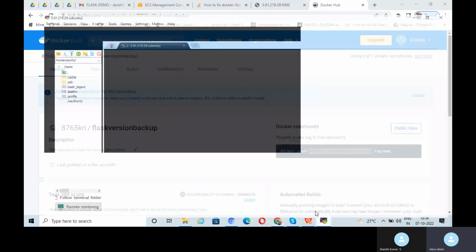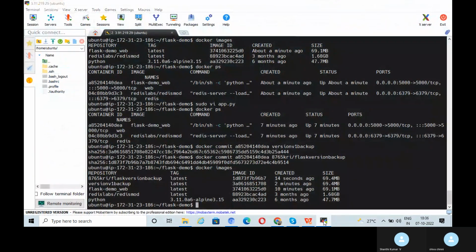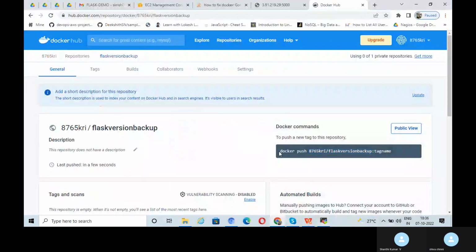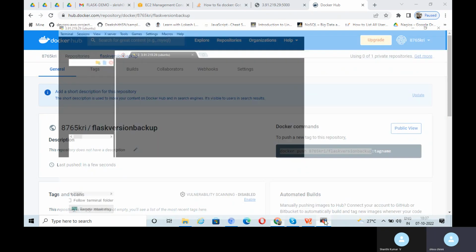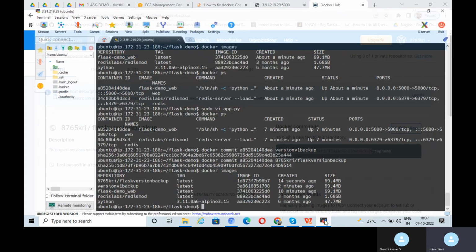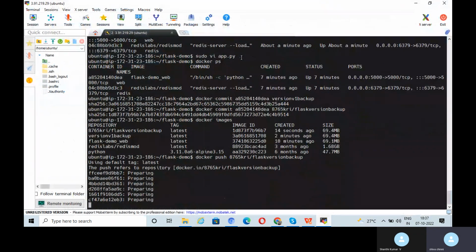Let's take the full command from here. Docker push. Give it here. Enter.